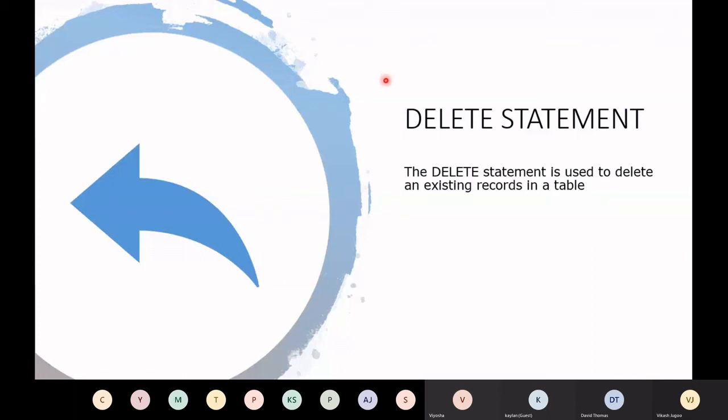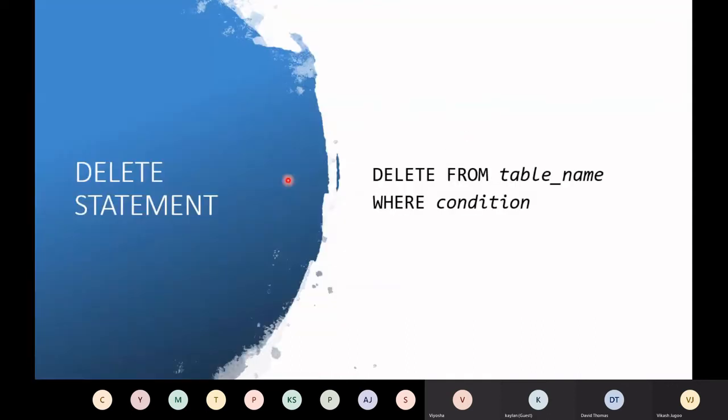In this presentation, you will learn how to delete information in a table. So you will have existing information in a table, and for some reason you don't require the details in the table, and it will then be deleted. Let's look at how the delete statement works.